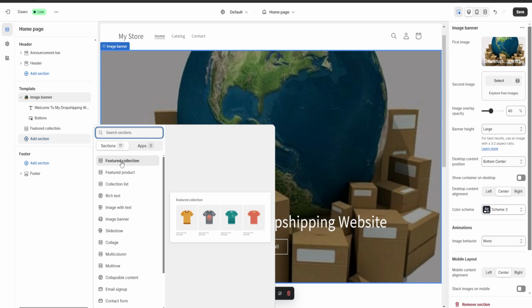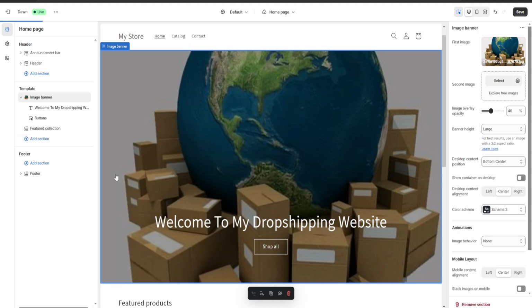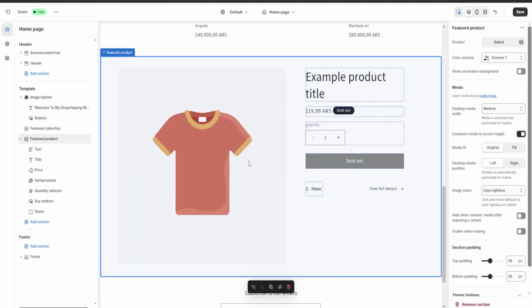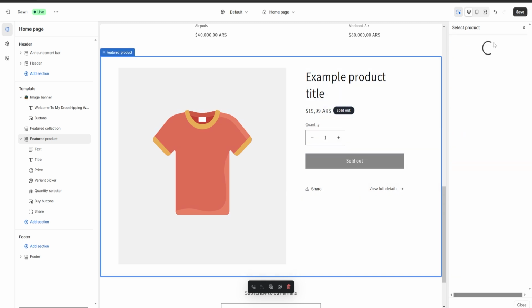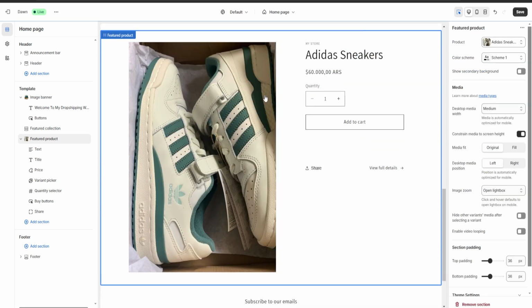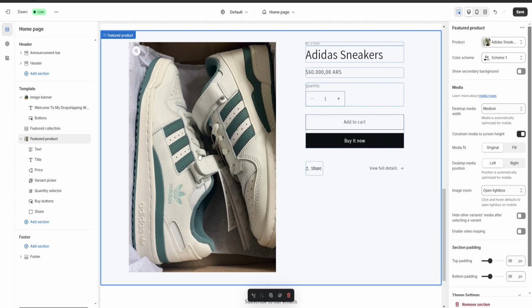For example, we're going to have featured collection, featured product, collection list, rich text, etc. For me, I'm just going to choose a featured product, and here at the bottom a new section is going to appear. Once it's selected, here on the top right, I'm going to click on select and we're going to choose a product to be displayed right over here. For example, I'm going to choose my Adidas sneakers. As you can see, now the product is being displayed on my new section.